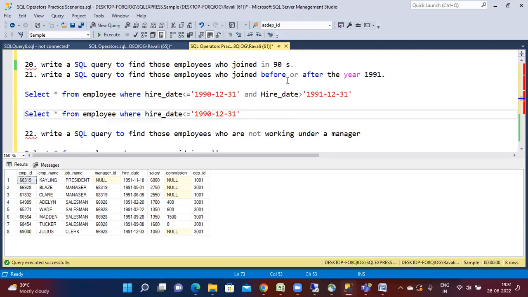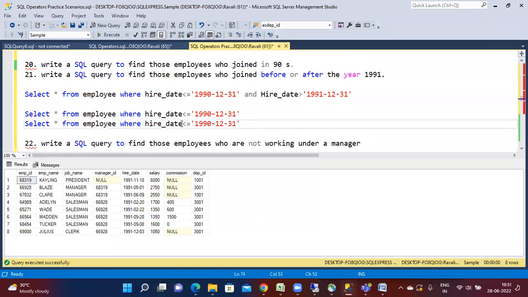Next, write a SQL query to find the employees who joined after the year 1991. After 1991 means greater than or equal to this. So greater than, or you can say 1992, either you can do this.